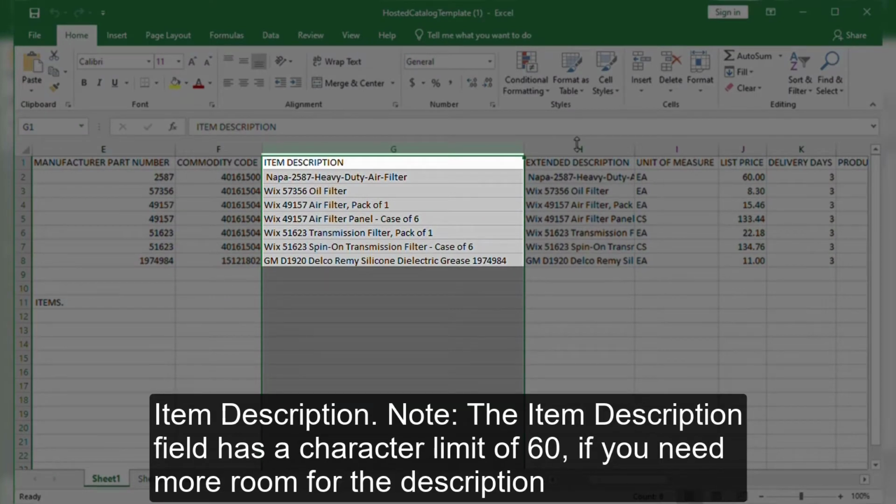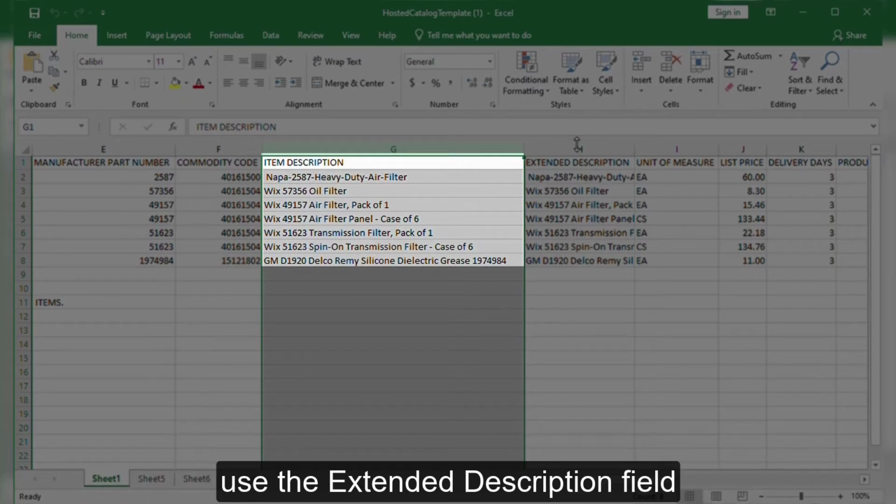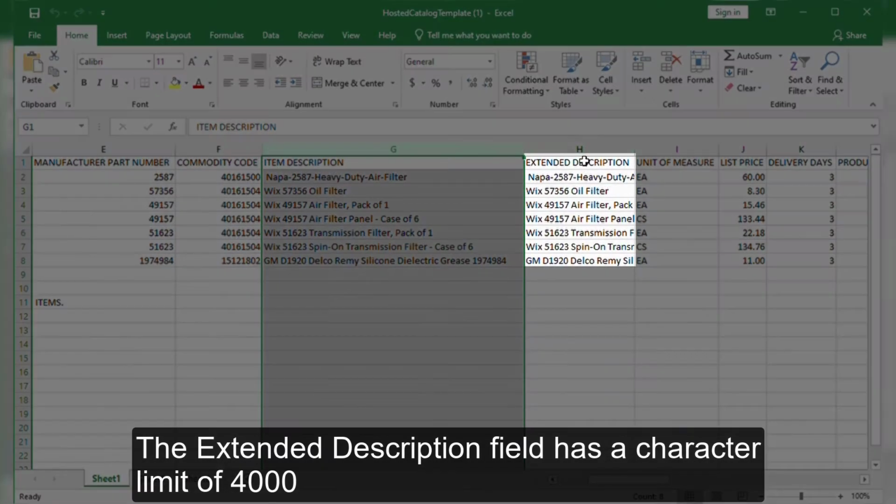Item description. Note, the item description field has a character limit of 60. If you need more room for the description, use the extended description field. The extended description field has a character limit of 4,000.